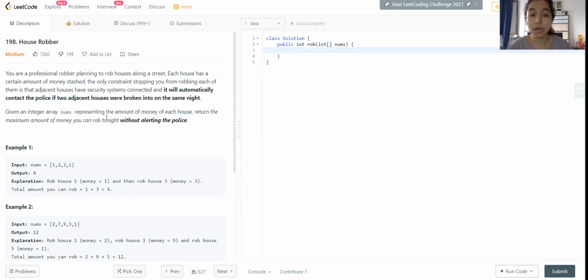So basically, here what we are doing is, these are the houses. Let's say this is house 1, this is house 2, this is house 3, this is house 4. And the money present here is 1. Money present here is 2. Here is 3. Here is 1.